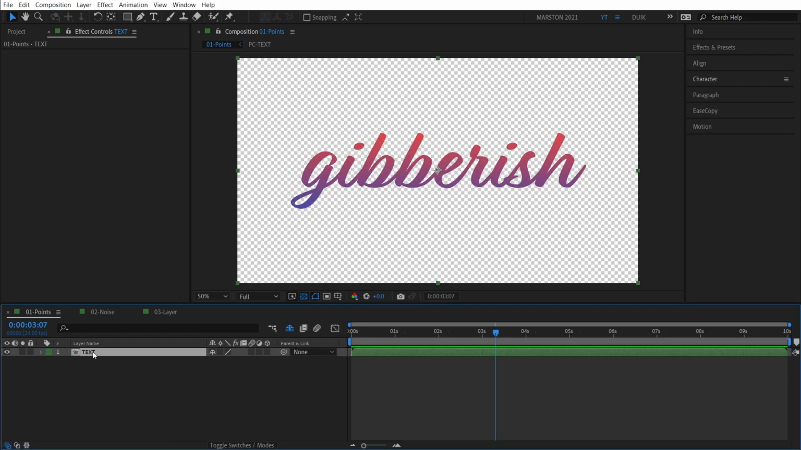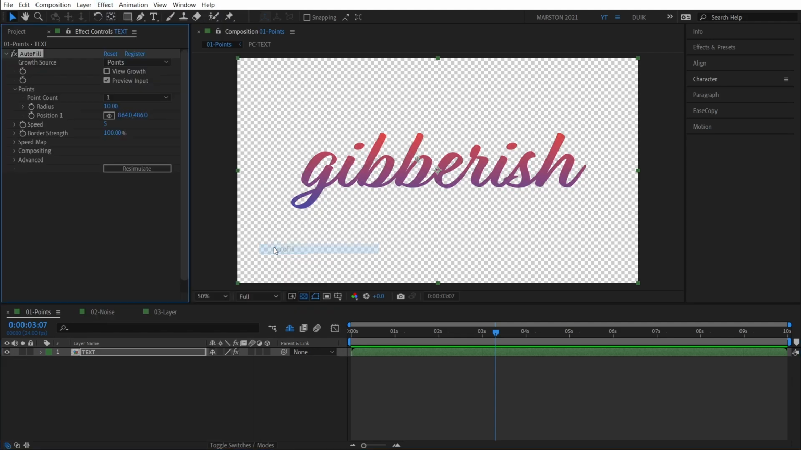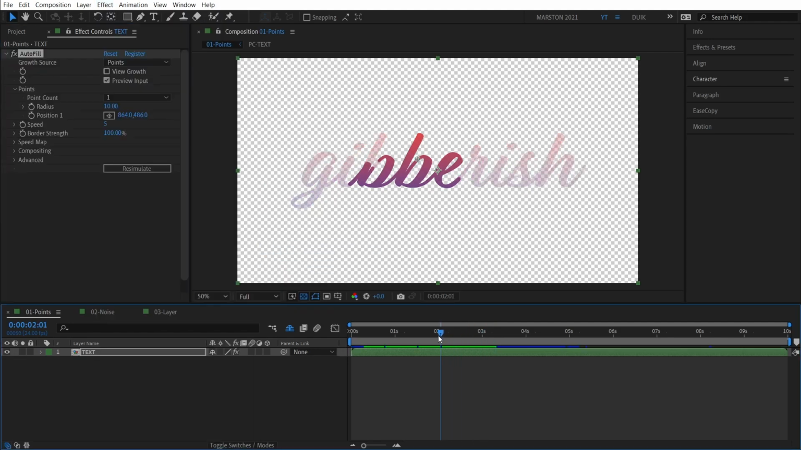All right, so here we are in After Effects, and we're going to check out exactly how autofill works. So if we apply the effect and scrub through the timeline, we can see that already right out of the box, autofill is automatically filling the alpha of our layer. And this is from the center point of this crosshair.